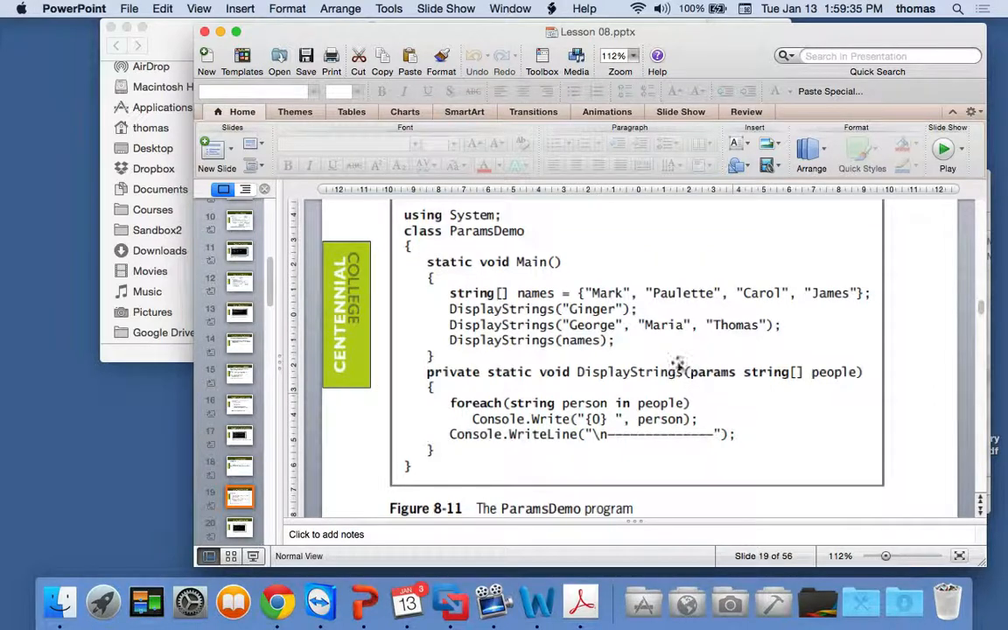Okay. So again, we have a string array. That's what this square brackets thing means, right? A string array of names. That's what the identifier, or variable name, is for the array. And we're declaring the names here in the literal declaration method, right?